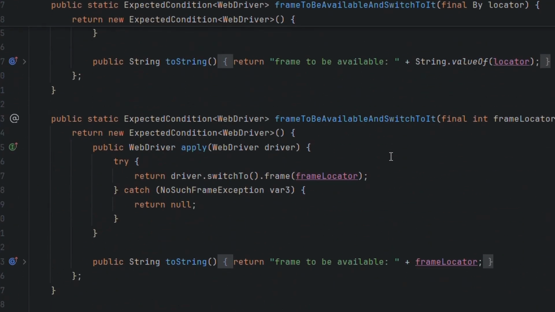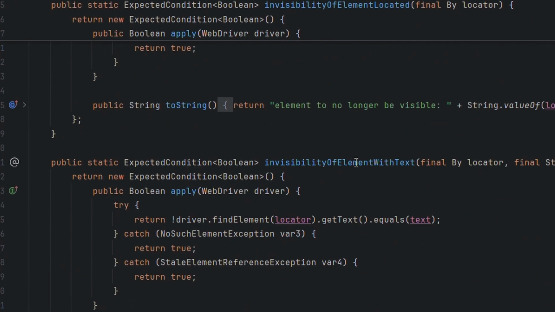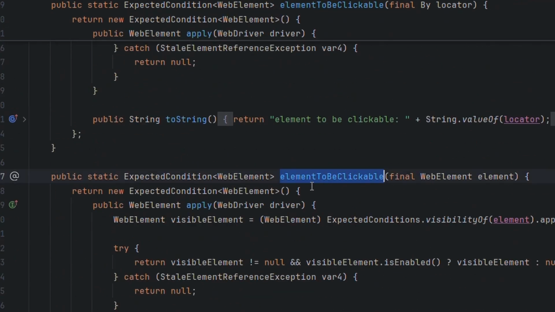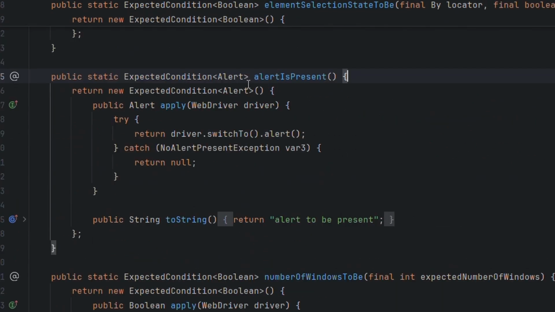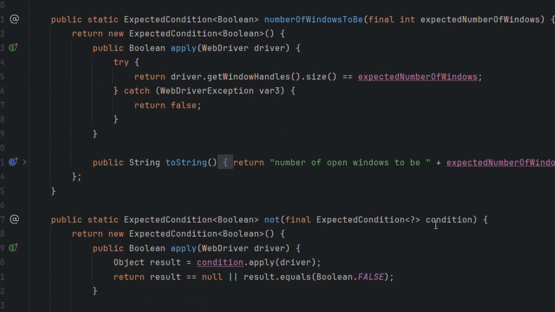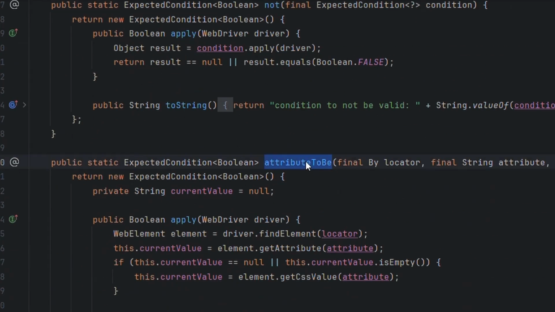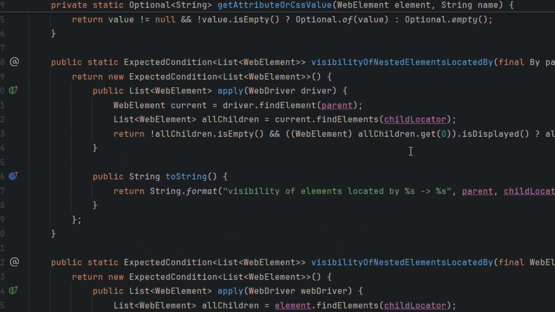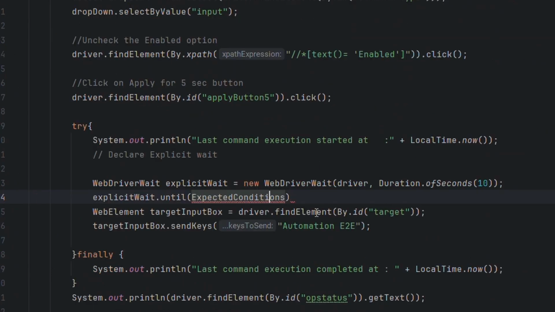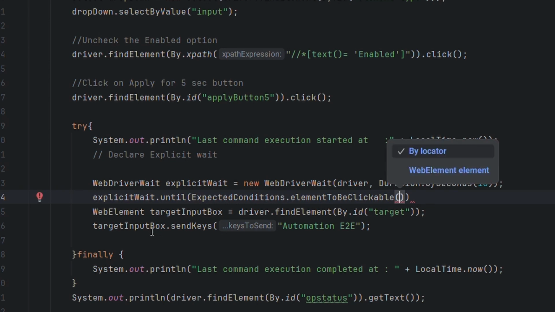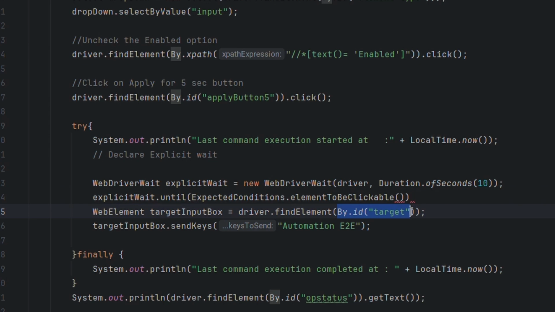I won't go in deep of what all the methods do, but these are mostly self-explanatory, like this one, element to be clickable, it waits for the element to be clickable. You can also wait for the alert to be present on the web page, you can see if certain attribute has certain value. So there are many conditions here. Let's go back to our code and see. In our case, let's use element to be clickable. So we want to perform send keys action. So basically, if the element is clickable, we should be able to perform that action. So let me copy this and paste it here.